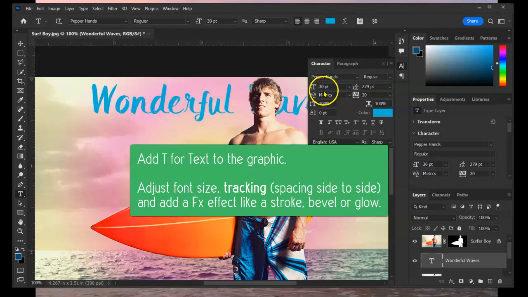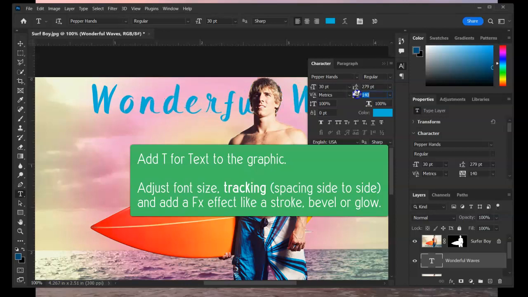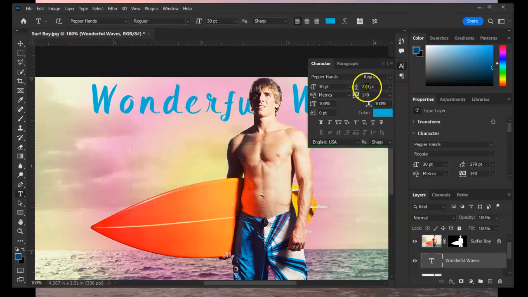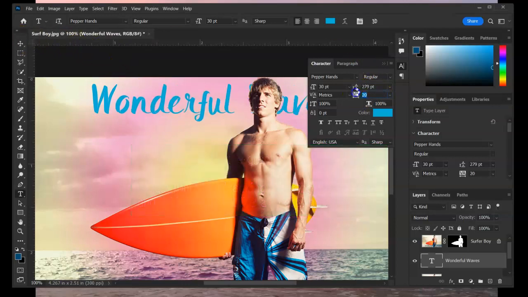or I could use my scrubby slider. And remember, right here with the VA, that is the tracking. So that will let me either squish the letters together or add some more space between them. So this is our tracking, and that's going to adjust the spacing of the letters side to side.